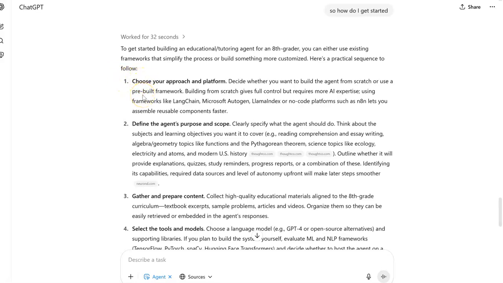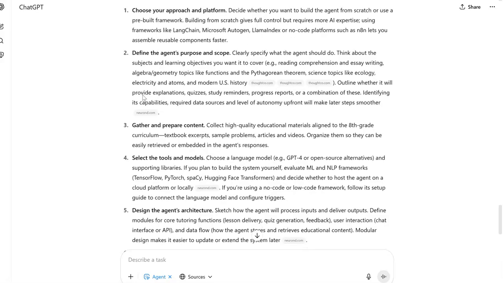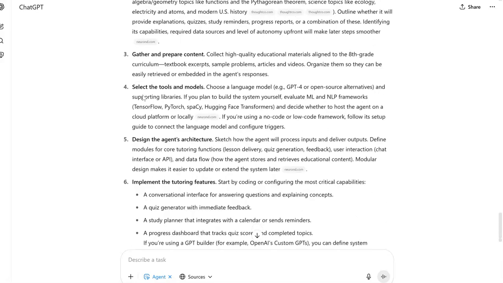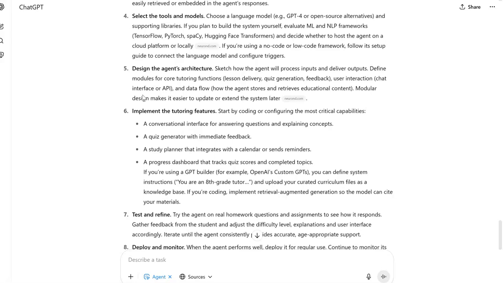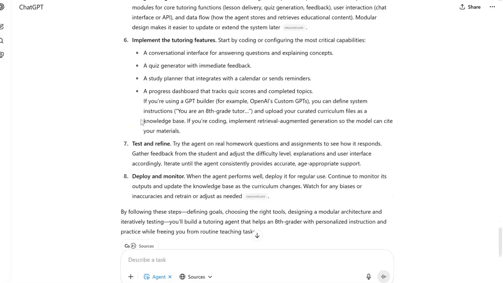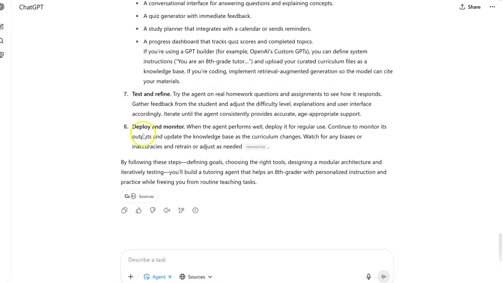You choose your approach and platform, the purpose, gather the content, and it gave me a lot of content to gather. So you're going to need patience. But this is great though. Deploy and monitor. By following these steps, you'll get your tutoring agent.